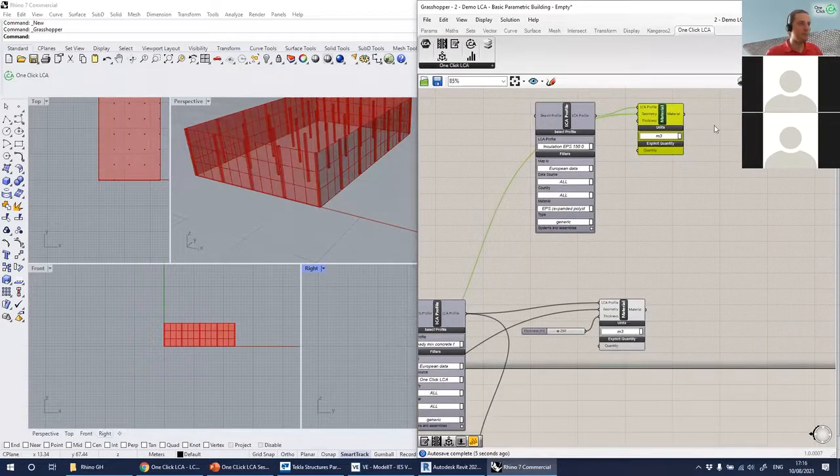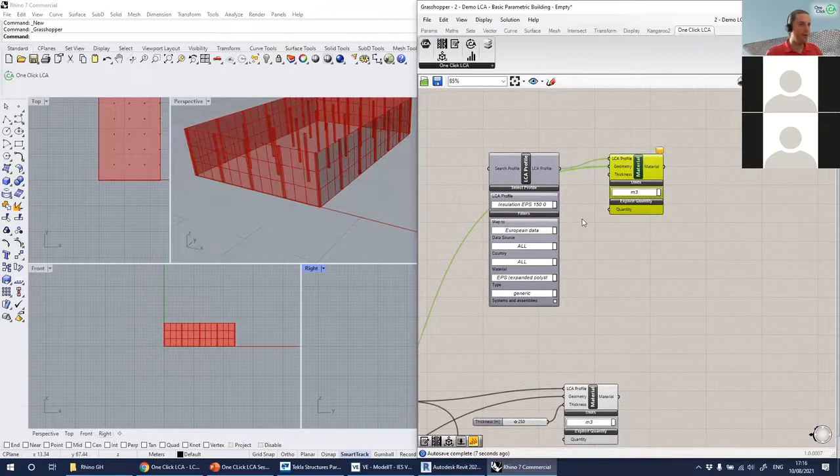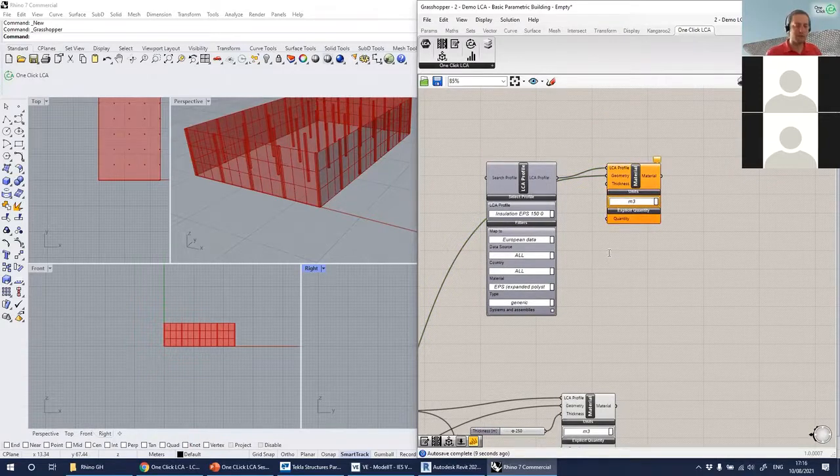And we can also define the thickness. Let's say that that would be like 120 millimeters thick. Oops. There we are.